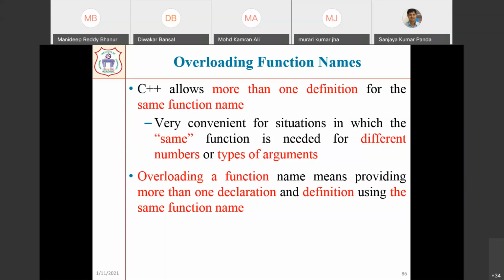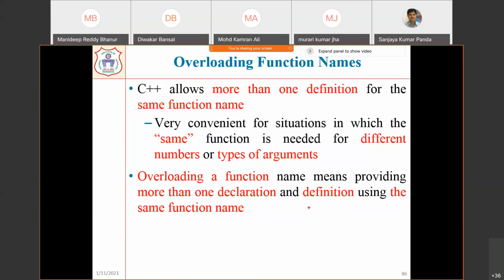C++ allows you to define more than one function with the same name. Like I told you, if you want to write an addition of two numbers program, you can add a function with the name add. You can define multiple add functions in a particular program, but they have different definitions. That's why it says more than one definition.